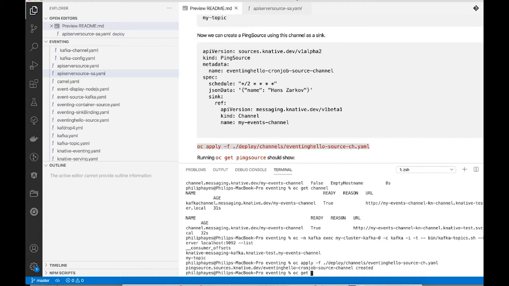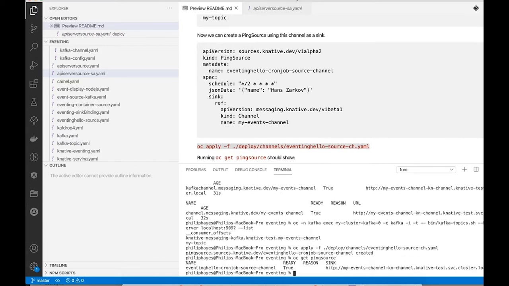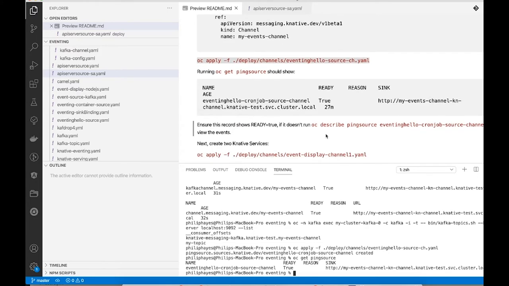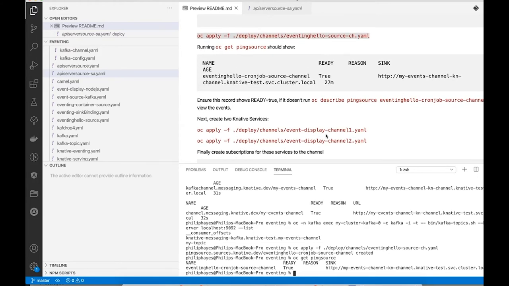And if I do oc get ping source, we should hopefully see that ready. That will have to give it a few seconds. There we go, so it's ready. And now we have the sink defined as the channel this time. So that is correct. Okay, so now we should see, as I say, that ping source will start creating messages and put them in that channel. Nothing's going to happen with those messages until we create some services which are going to subscribe to that channel.